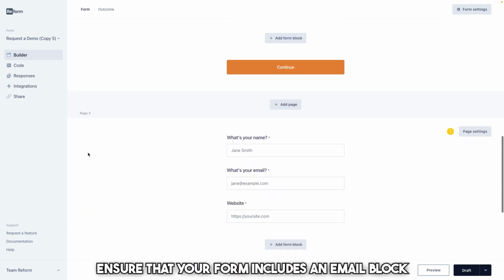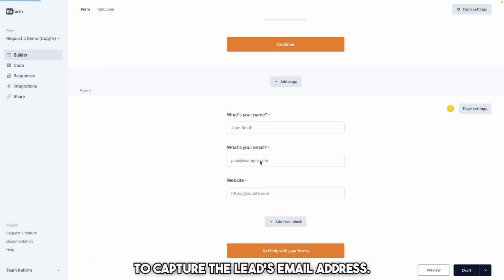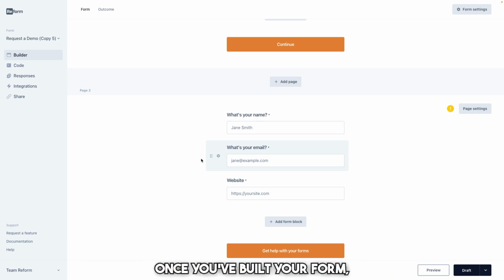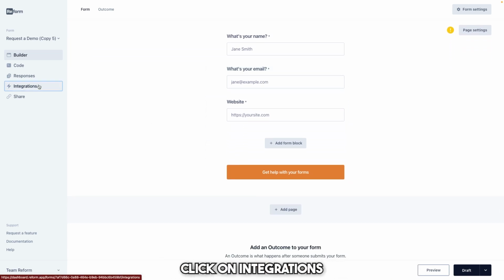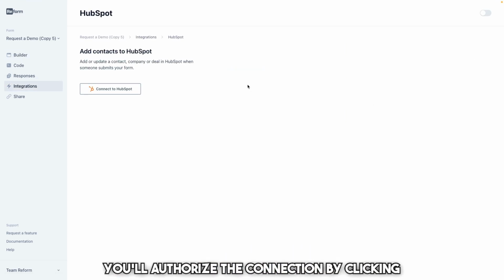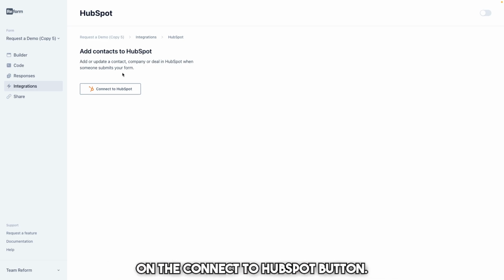Ensure that your form includes an email block to capture the lead's email address. The integration uses this email address to determine whether to create or update a contact in HubSpot. Once you've built your form, click on Integrations and add the HubSpot integration. You'll authorize the connection by clicking on the Connect to HubSpot button.